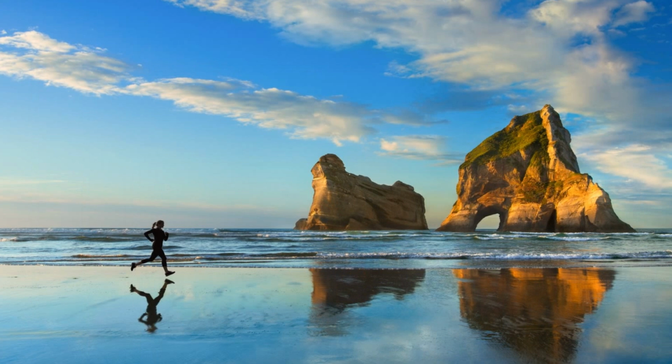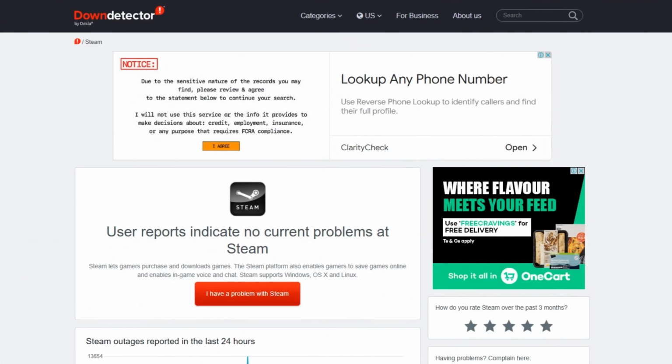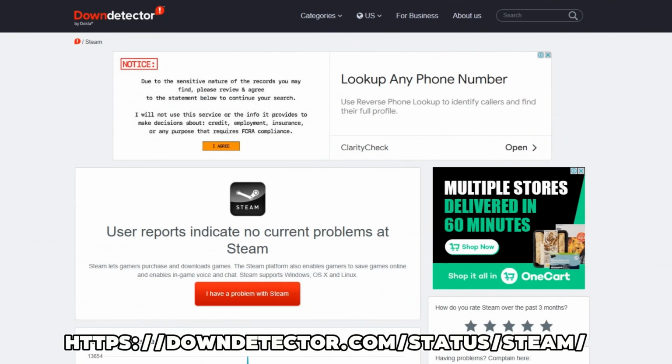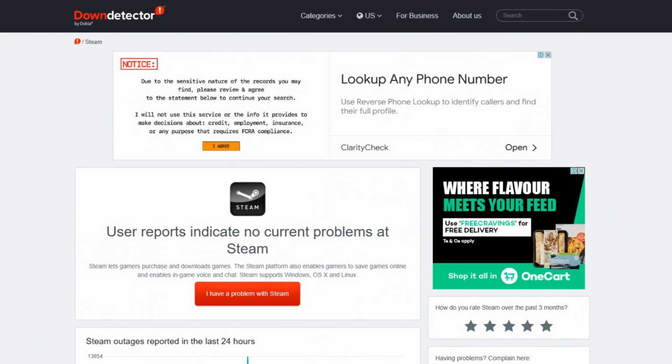Now, the first thing you want to do is make sure Steam is not down, and you can head to downdetector.com and that will let you know if there have been any reports that Steam is down.